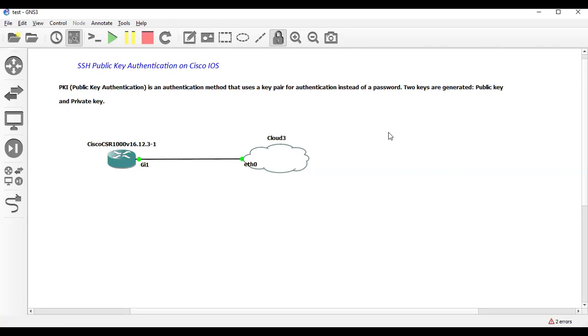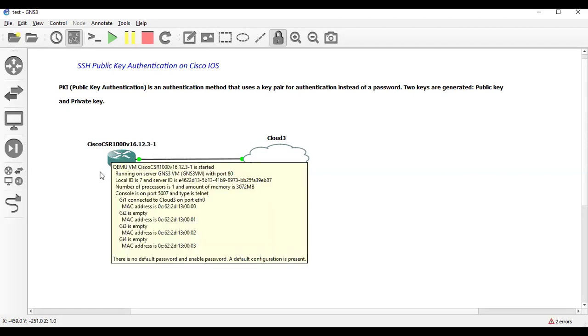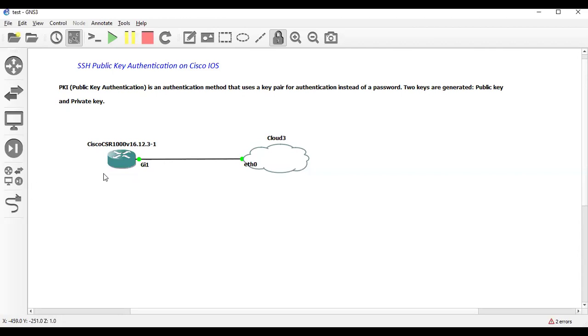In this video, I'm going to show you how you can configure public key and private key based authentication for SSH access. In my case, I have installed a Cisco CSR 1000 series router, because in Cisco's 7200 series routers, some commands are not supported. That's why I have installed this Cisco CSR 1000 series router.